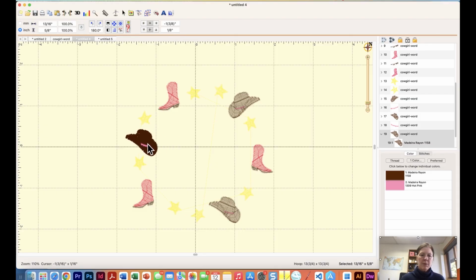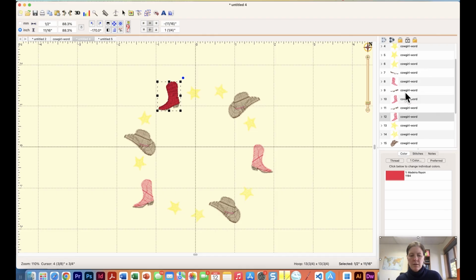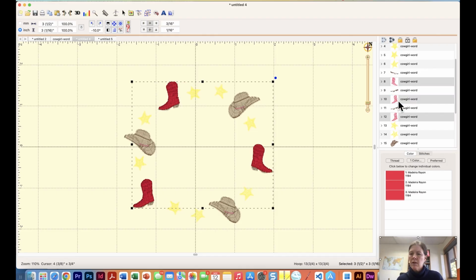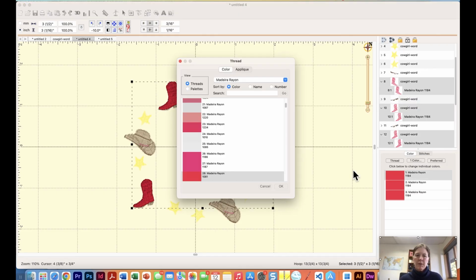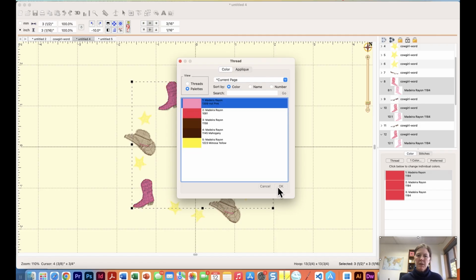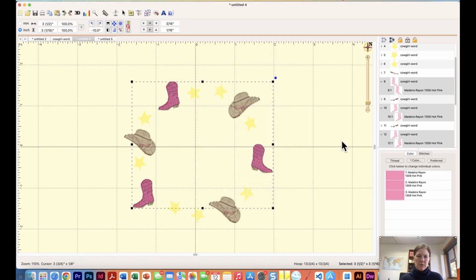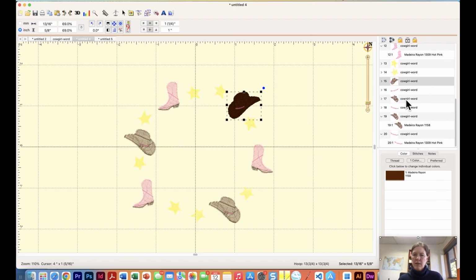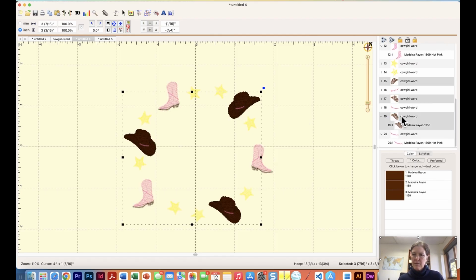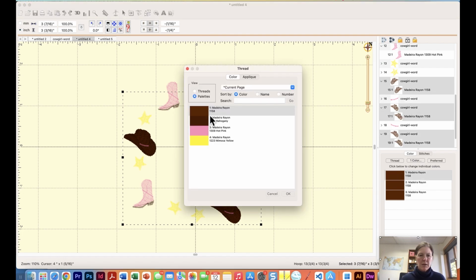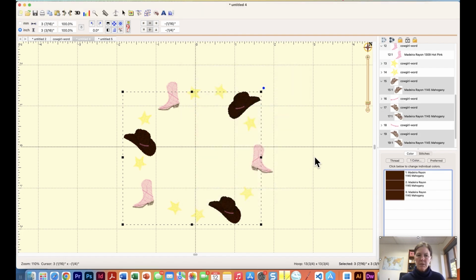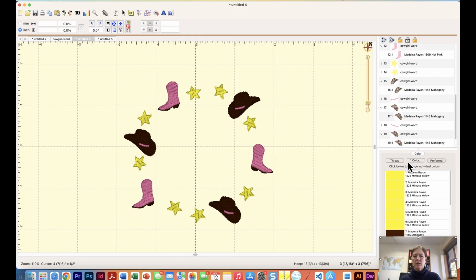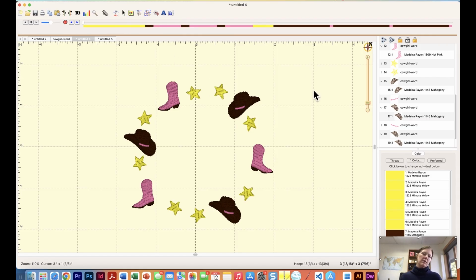Okay, now my red doesn't really match the cowboy boots, so let's take anything that's red. So I'm going to use Command to select all of them. I'm going to go to my color palette and pick pink. Okay, and that's great. I have a bunch of different browns, so let's make that consistent. I'm going to select all of my hats. Okay, and pick mahogany so it matches the sole of the boots. Okay, so now I should only have 3 colors, but the stitch order is totally crazy.